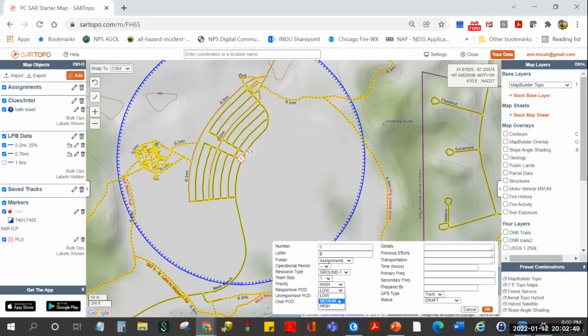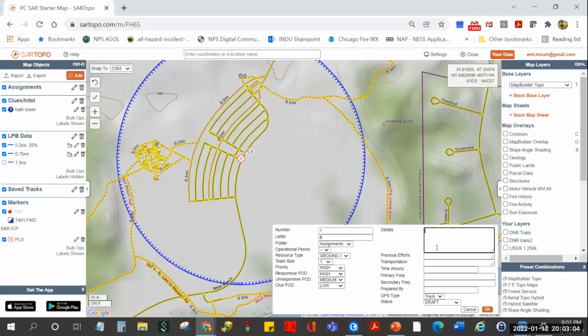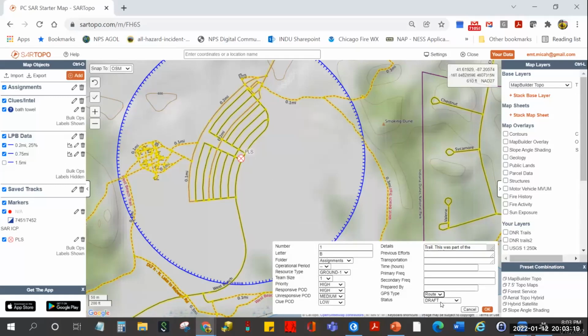Response POD is going to be high for this team because it's a nice day. They can see. Unresponsive is going to be medium because you can actually see quite a ways here. That clue POD is going to be low because there's a lot of people out there. We're going to say trail. This was part of the planned hike for the family. GPS type, I'm going to make it a route for when it gets moved onto a handheld GPS. And static.